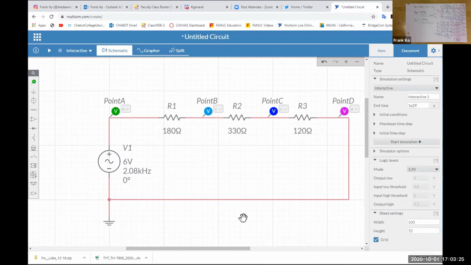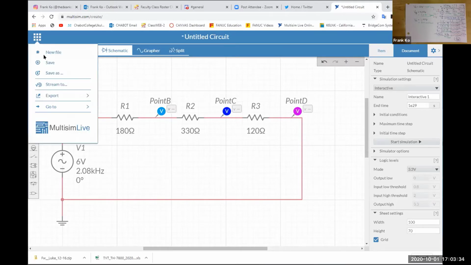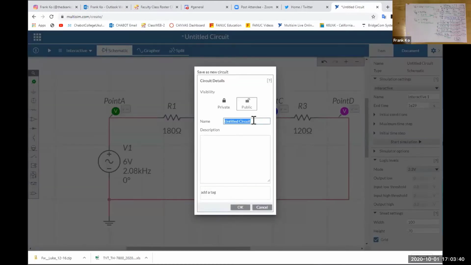So is my circuit nicely built? I think at this point in time, we've done so much work, we ought to do this. Let's come up here and let's do a save as. And I'm going to name this circuit... oops, come here. Make sure I'm selected.